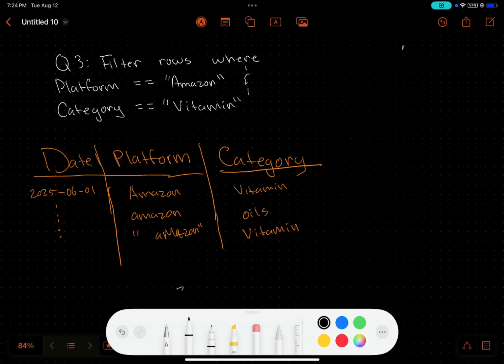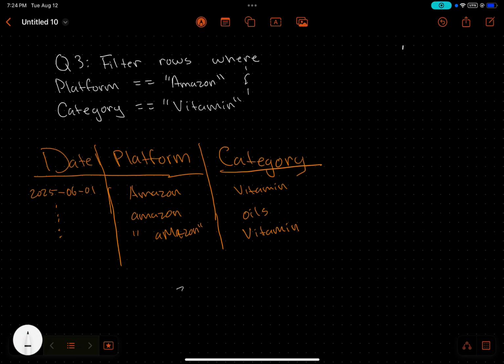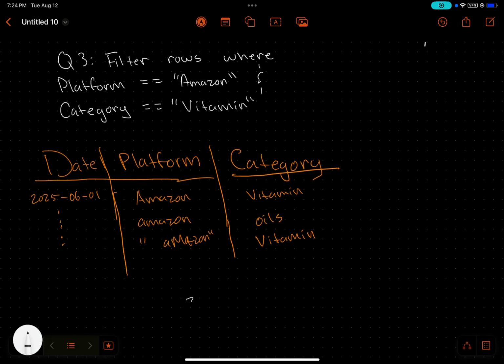Let's start with our third question: filter rows where platform equals Amazon and category equals vitamin. So I am using a new platform, and if you're wondering why, it's a little bit different. So let's understand this problem visually.